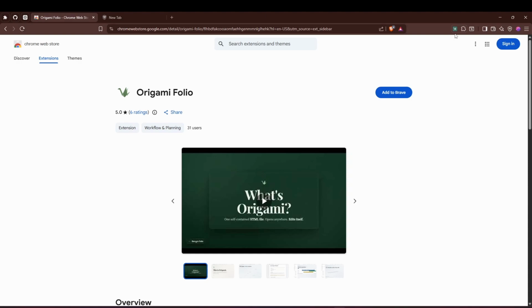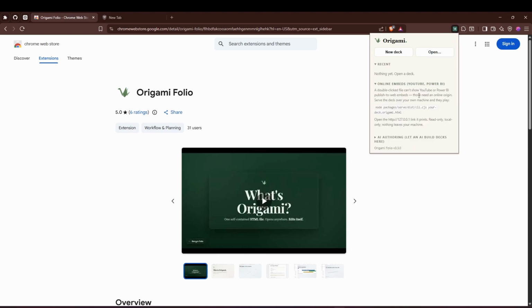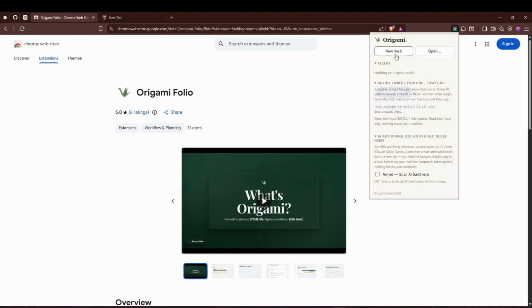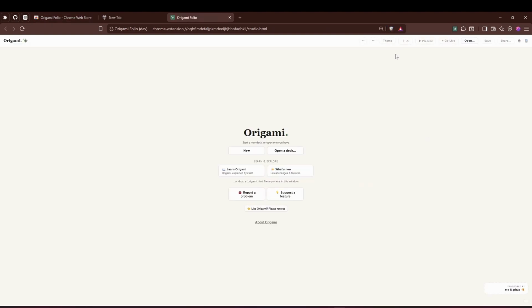Once installed, you will have a new icon in your browser that you can click. Clicking on this will show you your most recent files, an explanation on how video embedding works, and how to enable AI authoring. And that we will discuss more in a more AI-centered tutorial. For now though, let's just focus on making a new origami document by clicking New. This will bring you to the front page of Origami Studio, where you have some options.